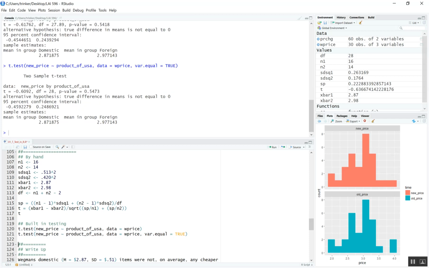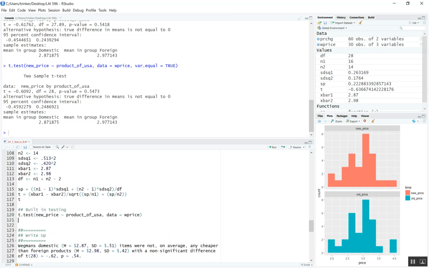We can run it with var.equal equals TRUE, and that's just the two-sample t-test. We can see slightly different values. Degrees of freedom is 28, but overall not too much of a difference in any of the statistics created. So I'm actually going to delete that line because it's not really the recommended approach.